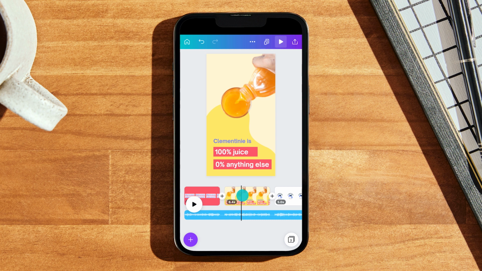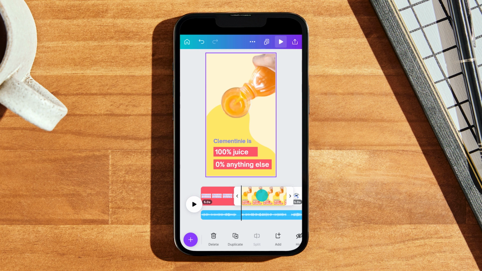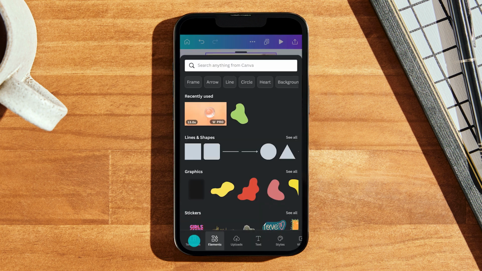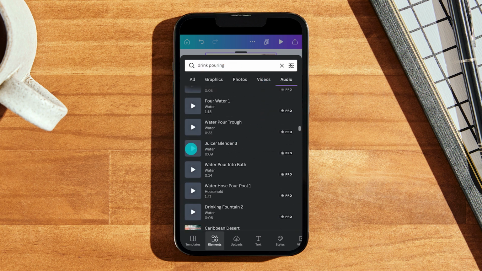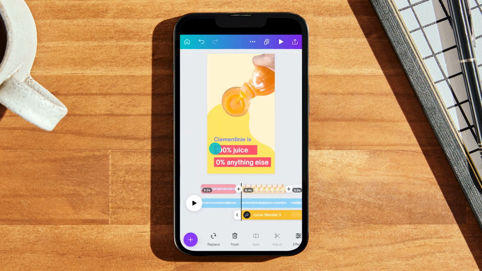I'm going to position my design where I want the sound to start, and then tapping on the plus button and navigating to the Elements tab again. I'm going to search for drink pouring, listen to it, and then add it. Lastly, I'm going to add one more audio clip that I've actually added to Canva.